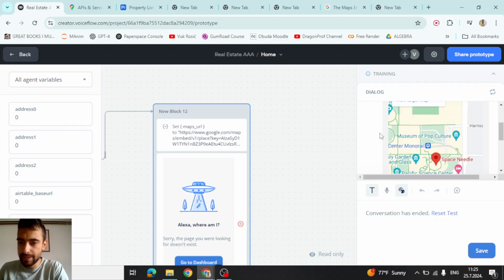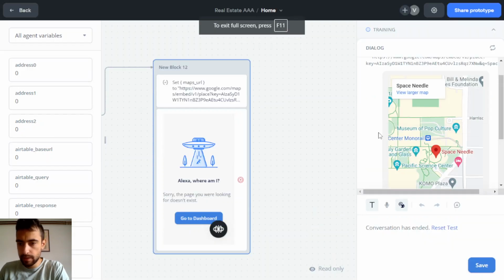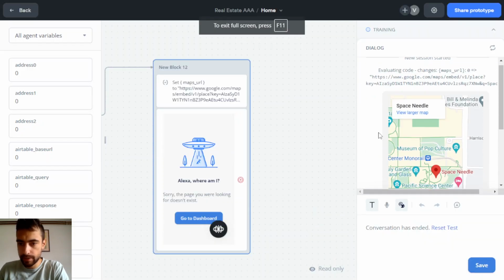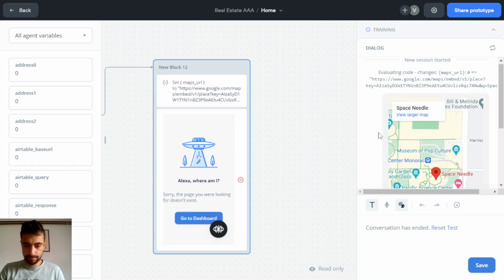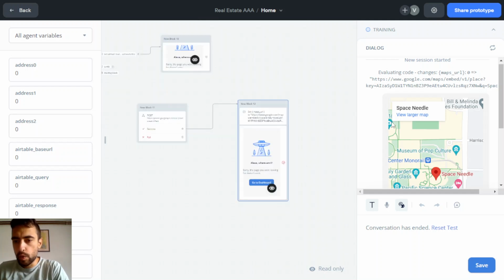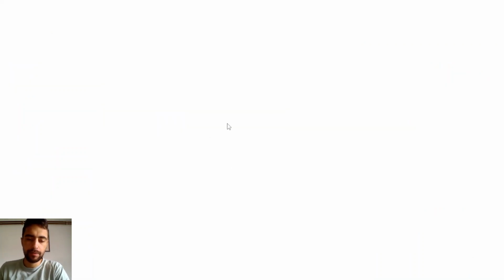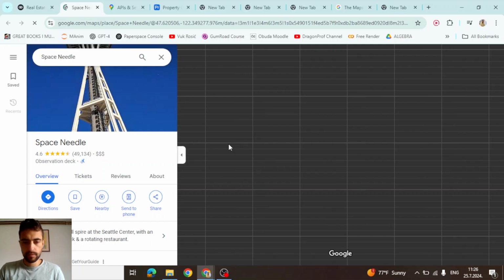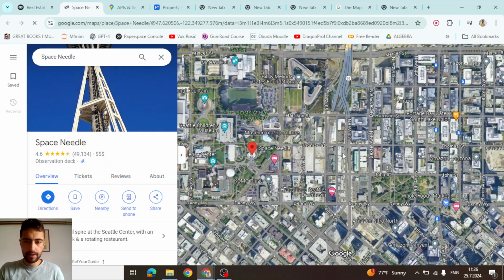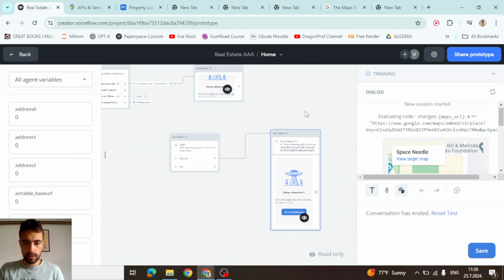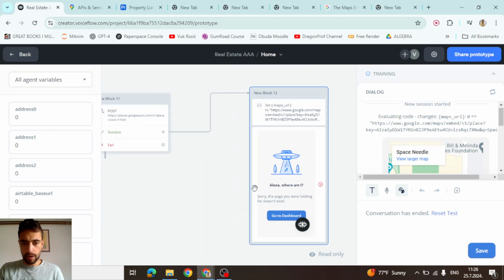Okay, now we can see the embedding works. So the Google Maps embedding works. We can also click here, view larger map, and it will open a large map for this area. Now let's connect this to our actual bot.